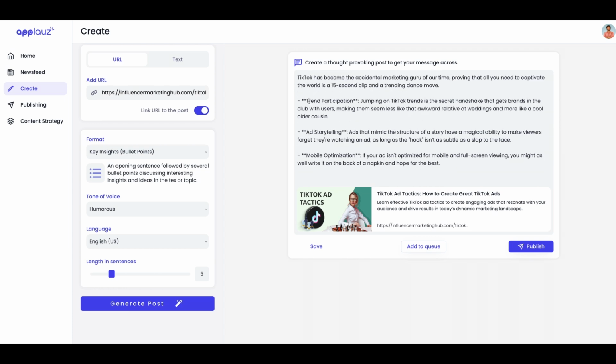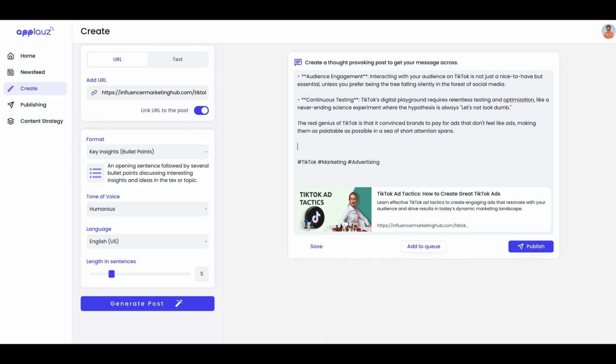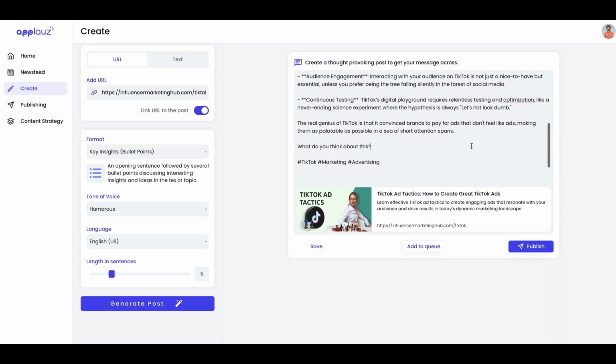Then you can freely edit. Let's say you don't like these little stars, might make the post feel a bit busy, so you can easily do that. You can also add different sentences. For example, let's add a question at the end. What do you think about this? And there you go. You're free to make any changes right then and there.